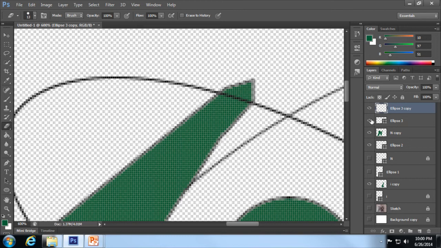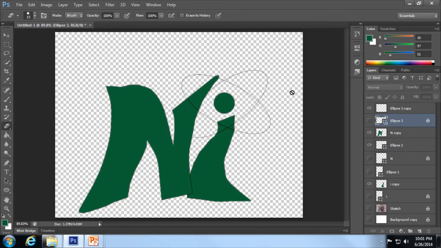Make sure ellipse 3 is hidden, and you can see where you're working. That's why we've kept this original. I'll go ahead and show it, and you can see that it comes back. We've only done it to the copy. Ellipse 3 is still a shape as well, so go ahead and lock ellipse 3, since we're not going to be using it for visuals and we just want to save it. And we'll hit Control 0.